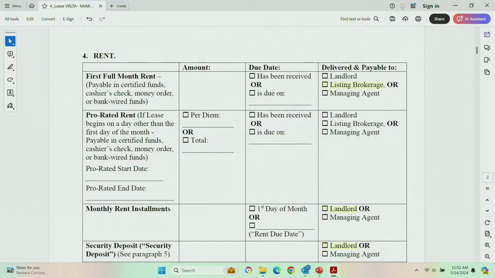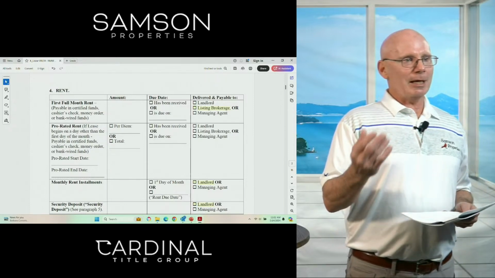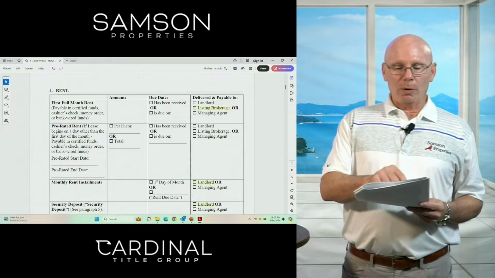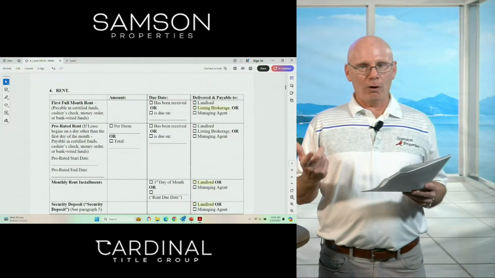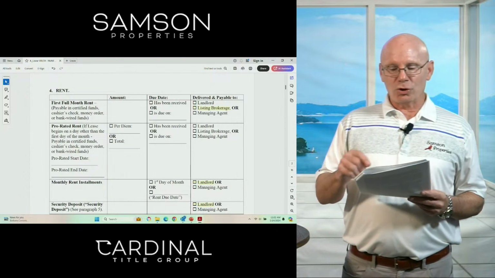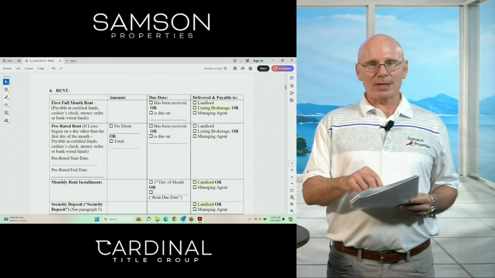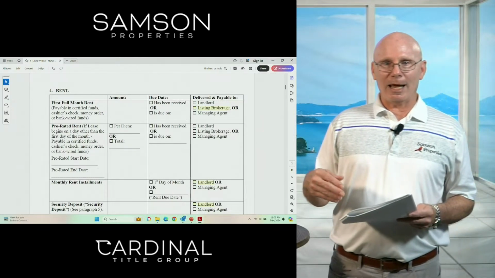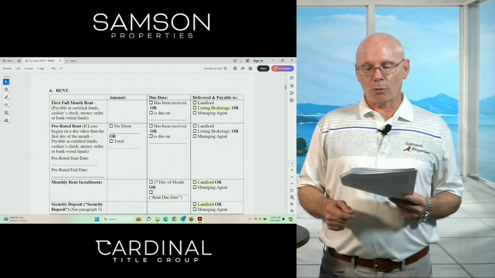Normally, this is the money that we will take in as the listing company to pay any commissions, pay ourselves, and then whatever's left goes to the landlord. So we're going to put whatever that amount is, and normally we want 1 month's rent, a full month's rent, and I write in there upon lease signing. So when the tenant signs the lease, I'm expecting that money to be transferred or provided, and it's going to come to the listing brokerage.